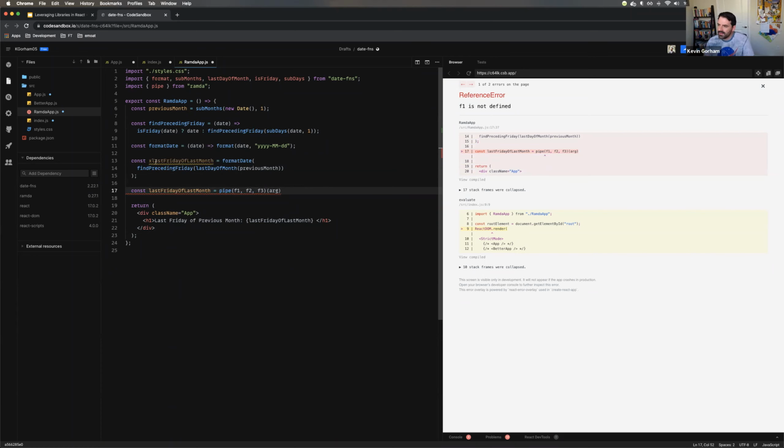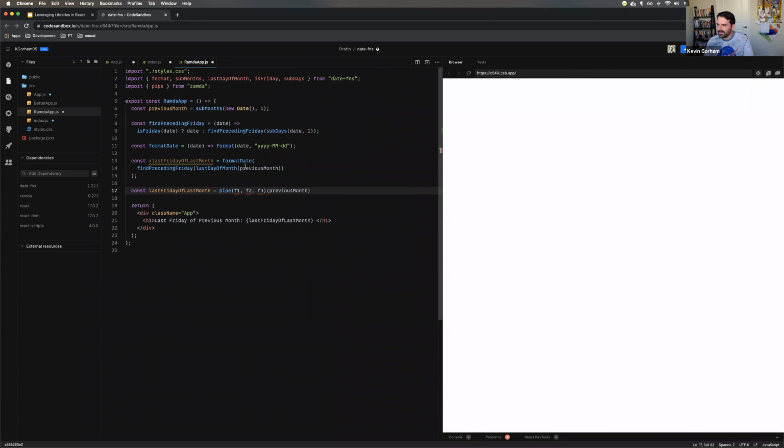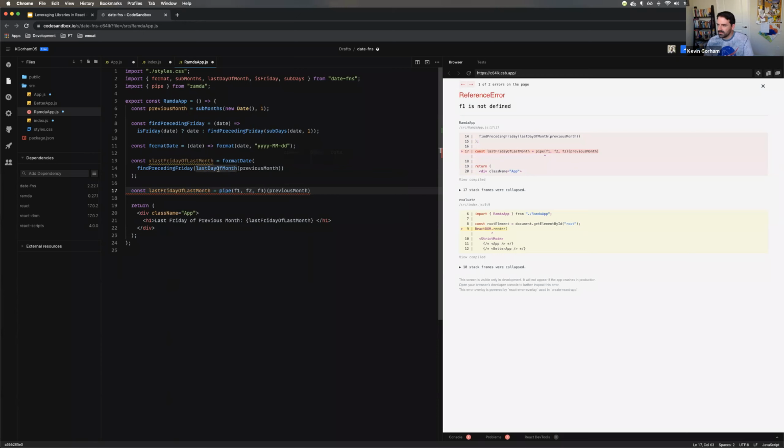So in this function we're refactoring here, our argument that gets passed in is the previous month. We're going to pass that in as our argument. The first function that gets called is last day of the month. So we take our previous month and we get the last day of the month. Then we find the preceding Friday. And then we format the date.